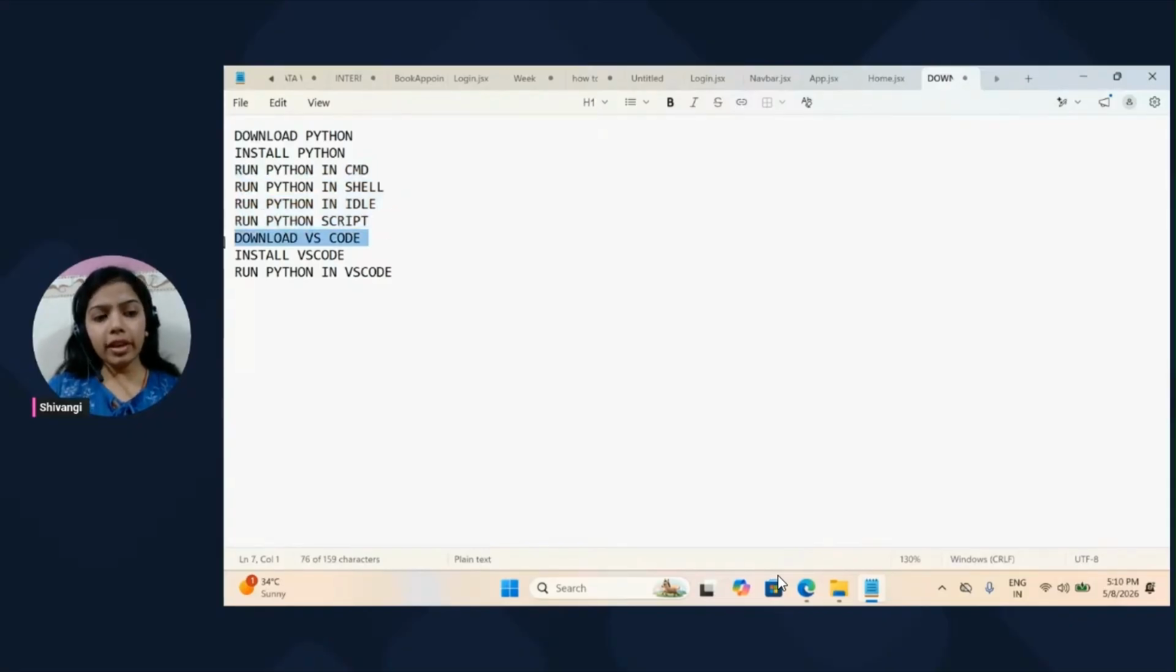Then we will download and install VS Code, because this is the most popular tool that most MNCs and startups prefer to use. And then we will run our Python in VS Code. So let's go one by one. First is how to download Python.